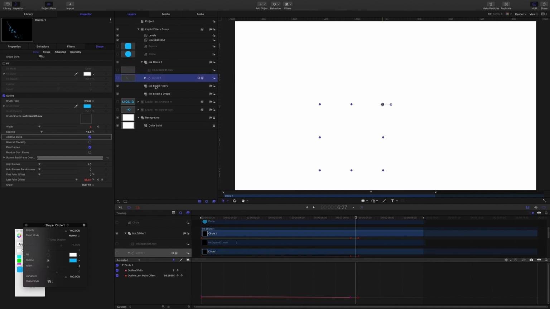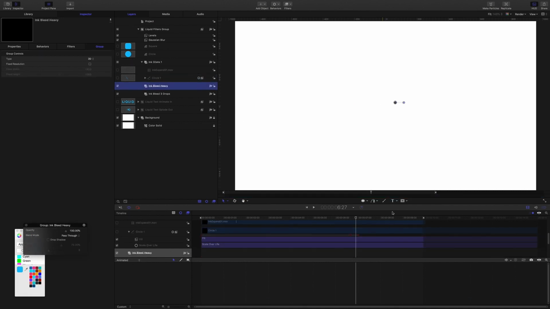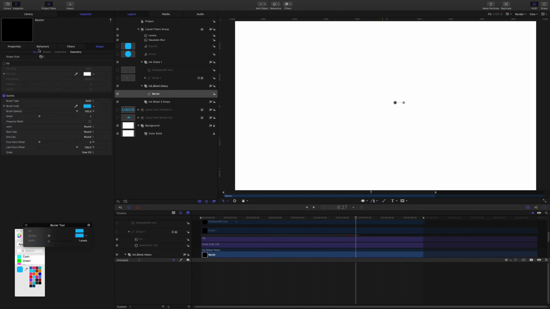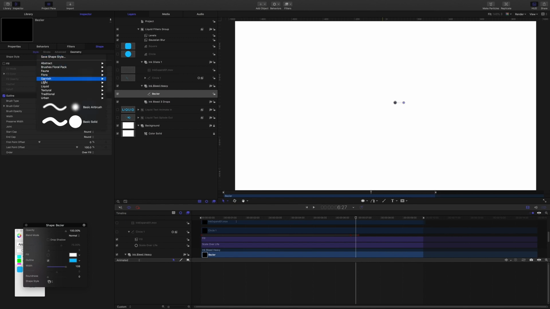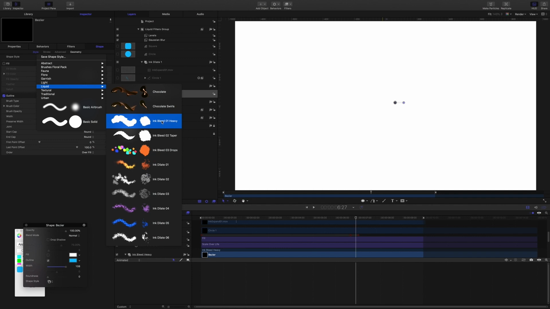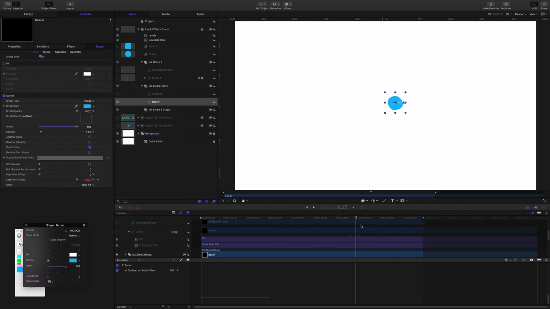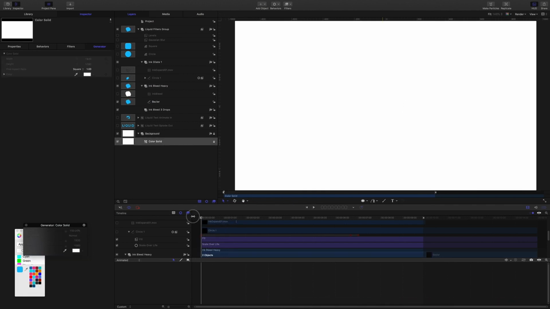Let's have a look at using the ink bleed heavy brush. I'm just going to take my bezier tool and add 1 point to the group. I'll select it, come into properties. I'm going to increase the width a lot, but you won't see anything because it's just a point. But I'm going to add the liquid ink bleed 01 heavy now, and now we can see it coming in. So without the filters, this is the ink bleed heavy 01. I use it a lot for various things.